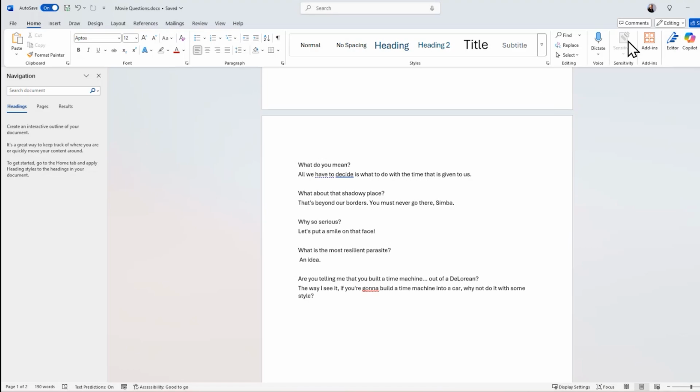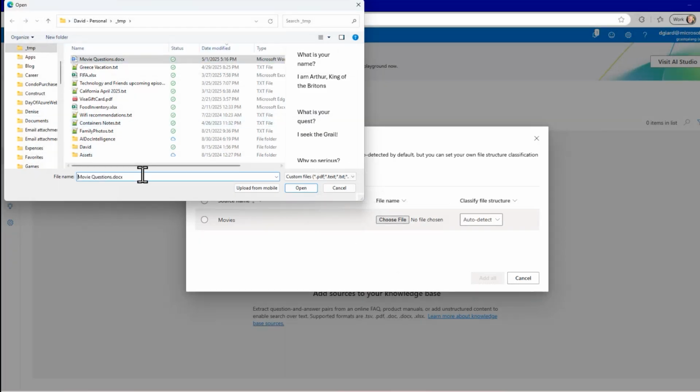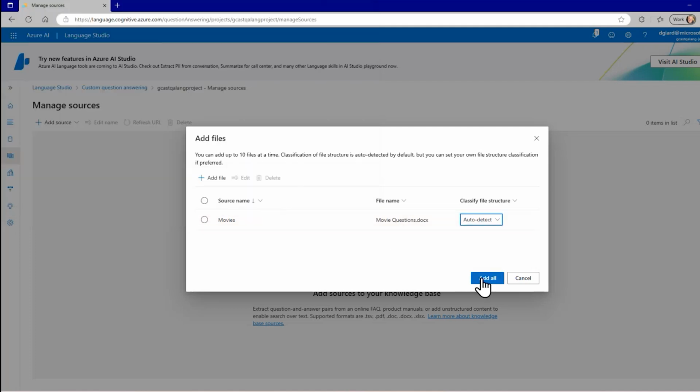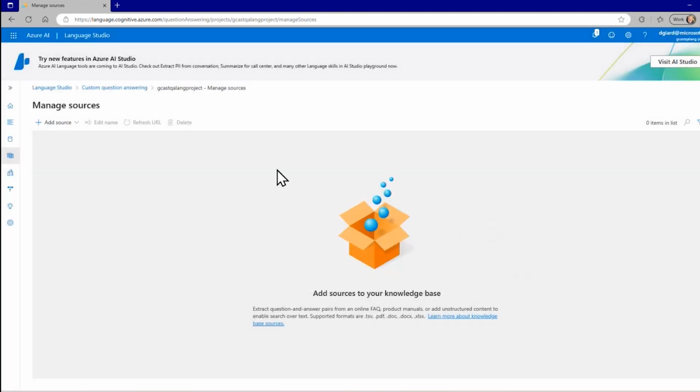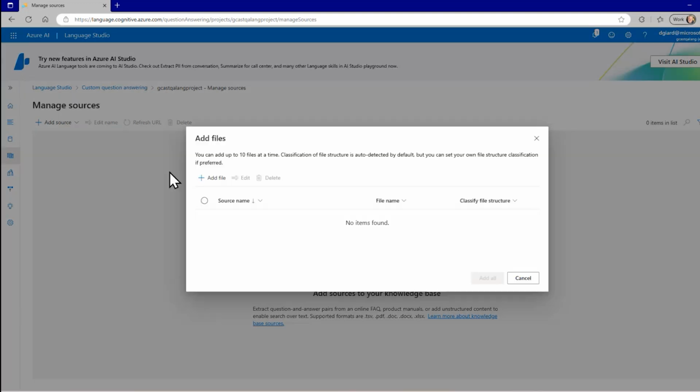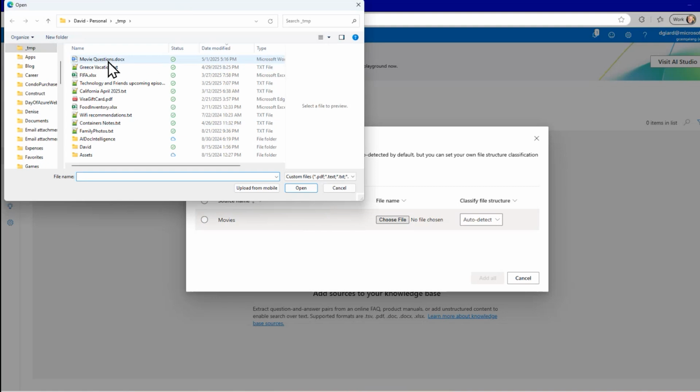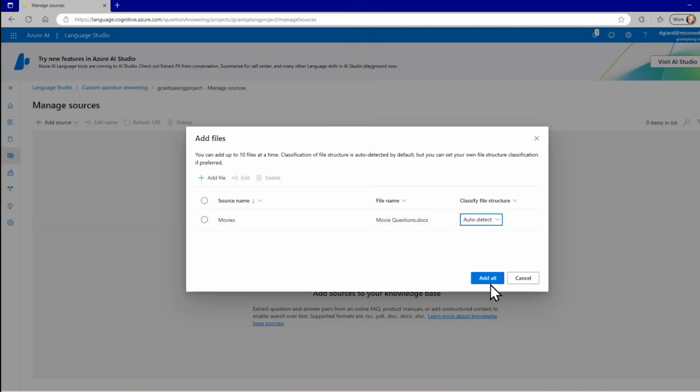So I'll close this right here, and that's going to be my source, this document right here. And I could actually add more if I wanted to, but I won't. I just want to add this one. Let's cancel that and do it again. Add source, files, add file, movies, choose file, movie questions. There we go. Add all.